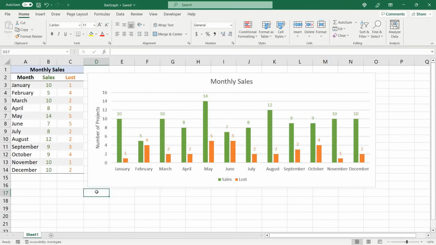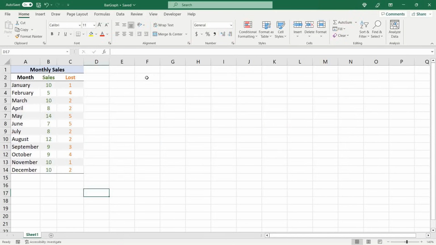Hello everyone, in today's video I'll show you how to create a bar chart in Excel, also called a clustered column chart. And in our example I'll show you how to create the chart not only with one bar per series but with two. So without further ado, let's get started. I'll just get rid of this graph and we can start.